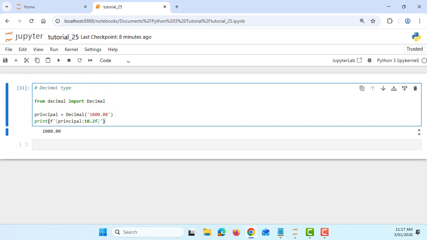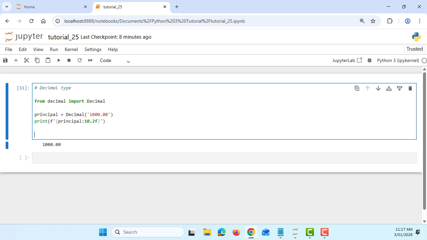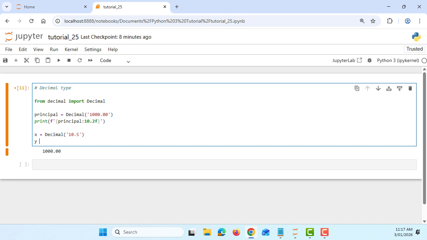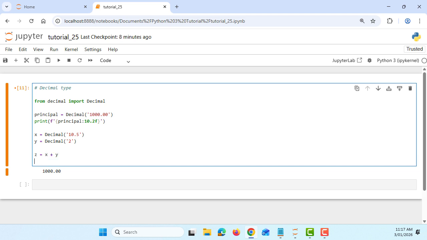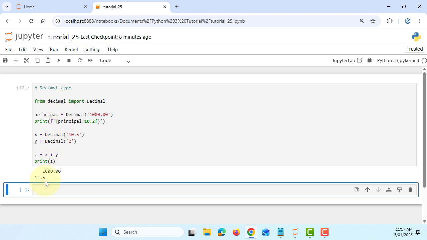We can do the calculation, no problem. If we say x equals Decimal, we often use a string, 10.5, and then y equals Decimal, let's say 2. Then we can say, sorry, x plus y, and then we can print. So here is the 12.5.